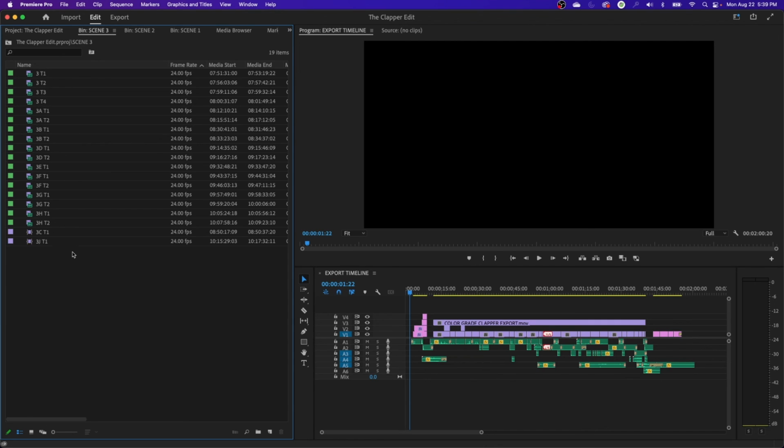You can customize your text size to your preference and get it how large or how small you want. But that's just a quick little tutorial on font size inside of Premiere Pro.